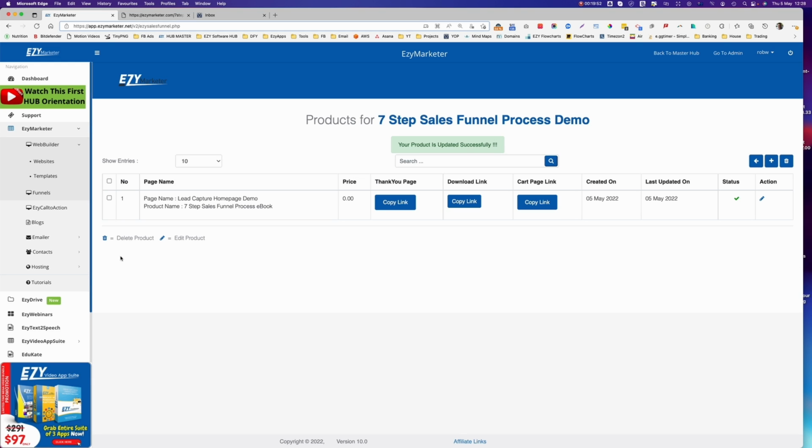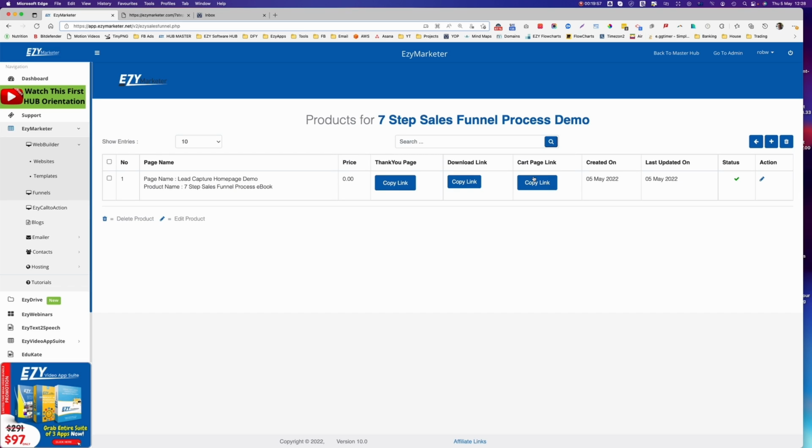Okay, now what I want to grab from here is the cart page link. That's all I need from here because we've got the download link already put in here. And the thank you page, I've already put the URL to that in there, and the system is going to link all of this together. So I'm just going to grab the cart page link. I'm going to copy it, and I'm just pasting it into a doc.